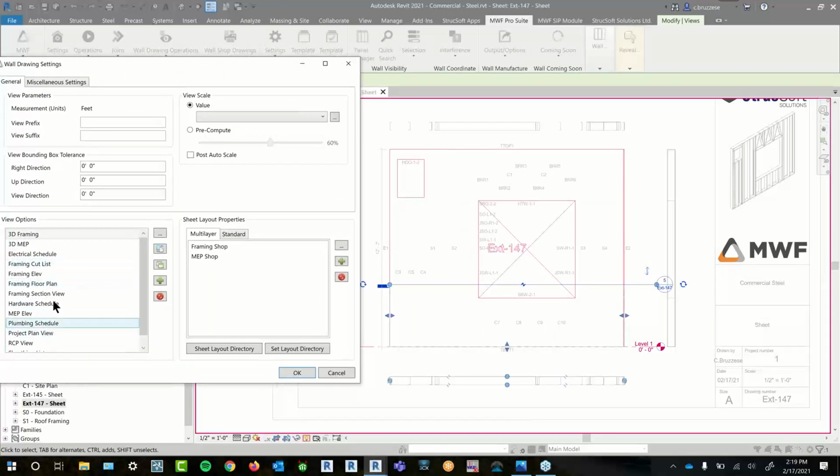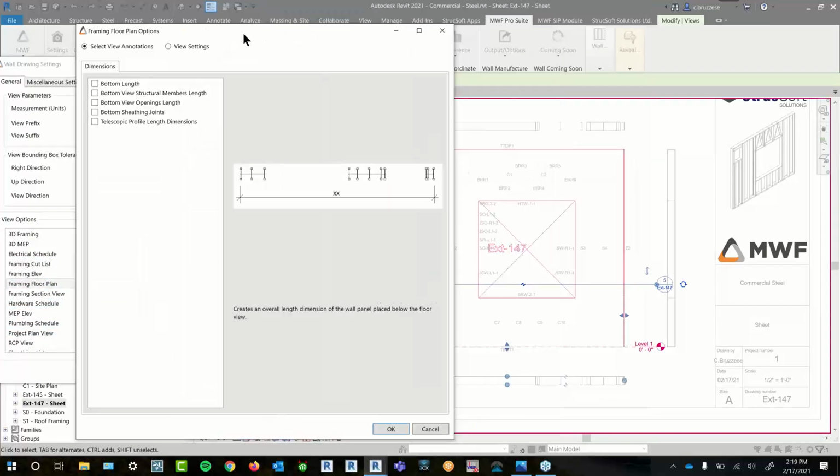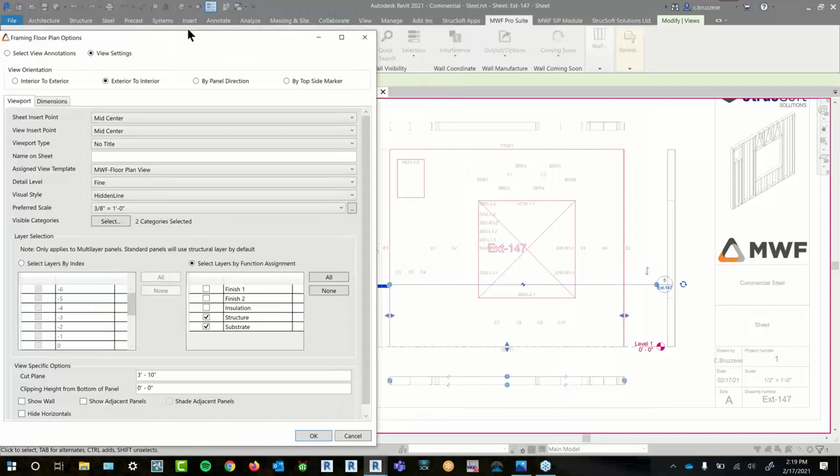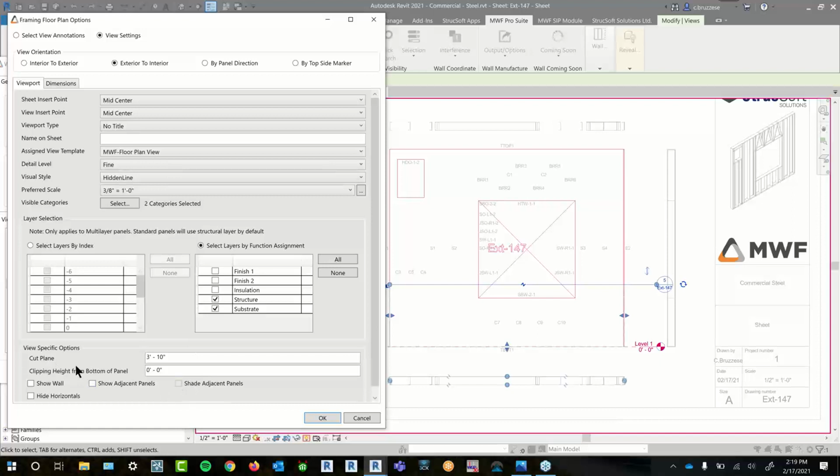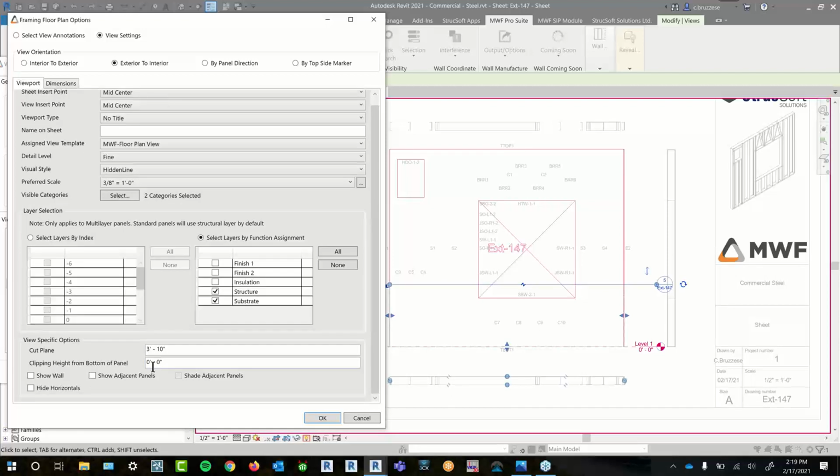So let's just jump into the floor plan. And something I just want to clarify as well. I know it can be a little confusing how we word things in the shop drawing settings sometimes, but whenever you're dealing with our section views and our floor plans, the cut plane is obviously where we're placing that view, so where it's cutting along the panel. But the clipping height is always taken in reference to the very bottom of the panel.